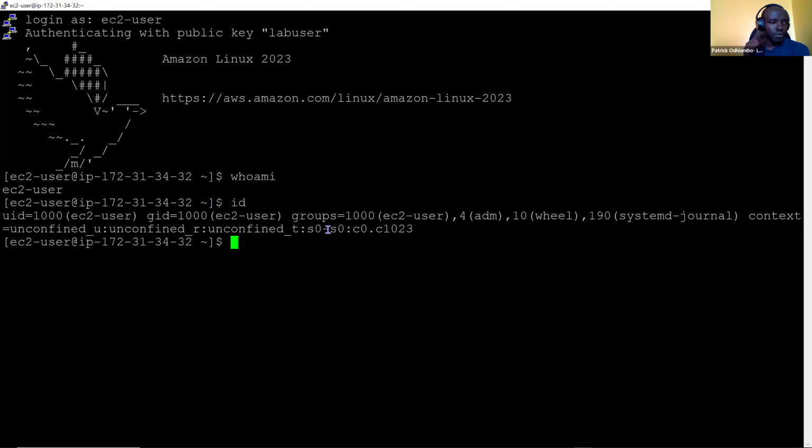So id, just that, enter. You see what we get? We get the UID of the EC2 user. We get the group ID of the EC2 user. We get the groups. So the EC2 user belongs to a group called 1000. And then there is 4 adm. Is this admin or what?